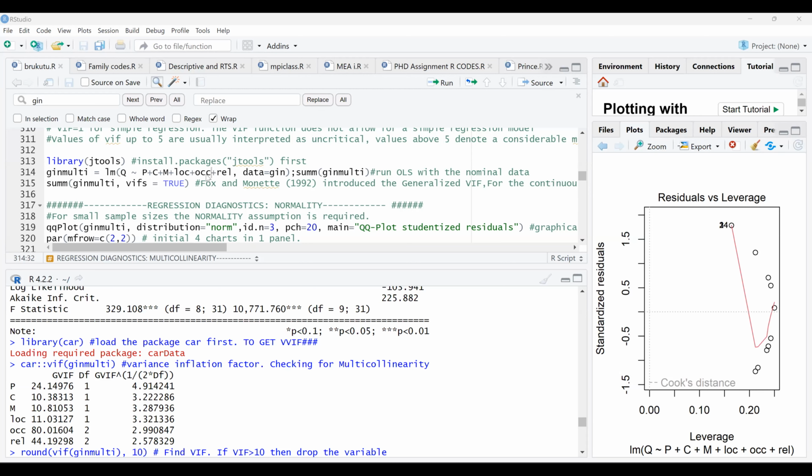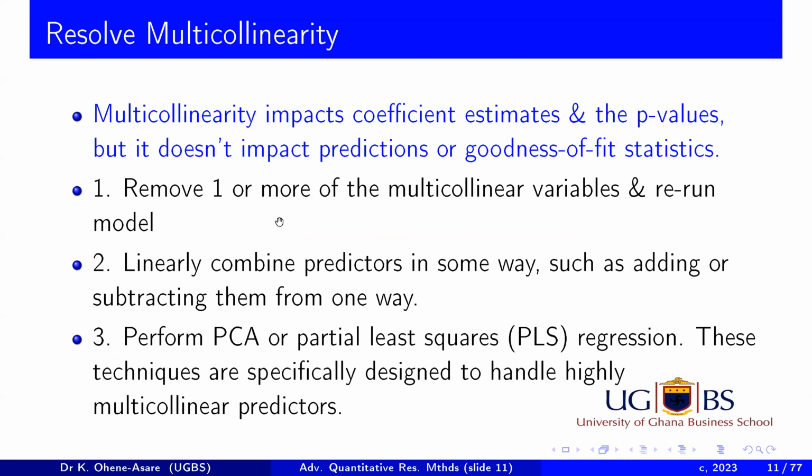Okay. So let's conclude by finding out what you do if it is there, because in all our cases, it's not there. And by the way, if it's not there in your model, hallelujah, it's good then. But if it is there, what do you do? One, it will affect the estimates. It will affect the p-values. It might not affect the predictive power or the fitness of the model, but it will affect the estimates. So what do you do?